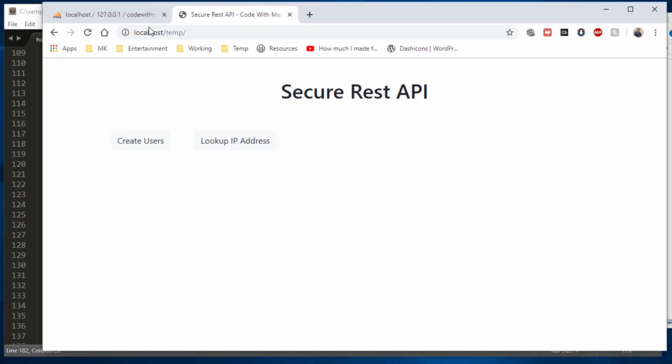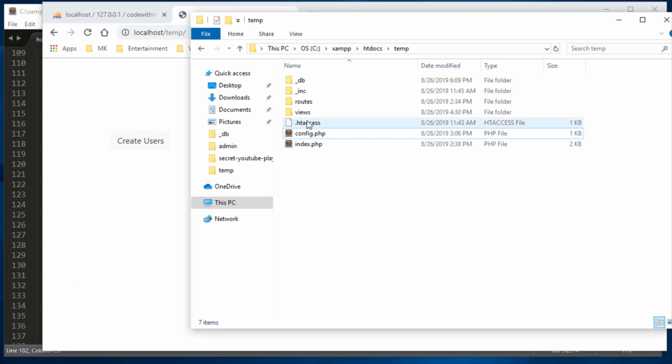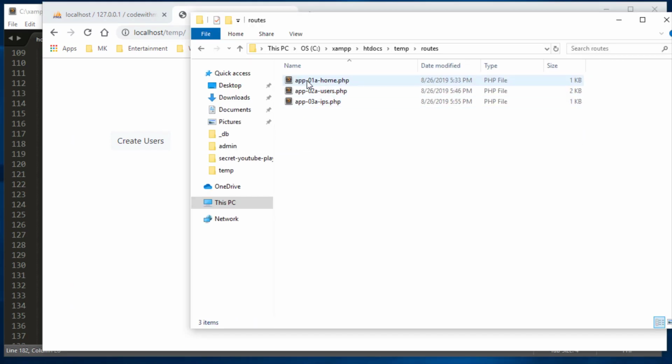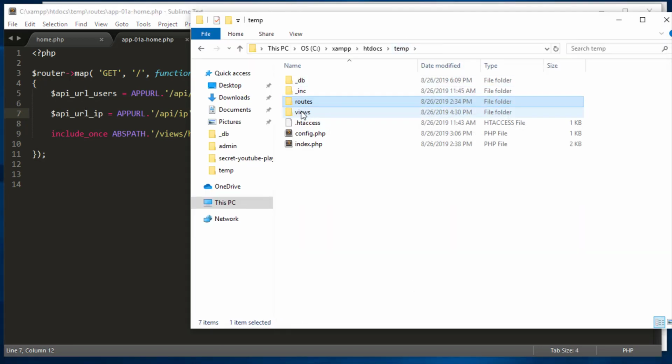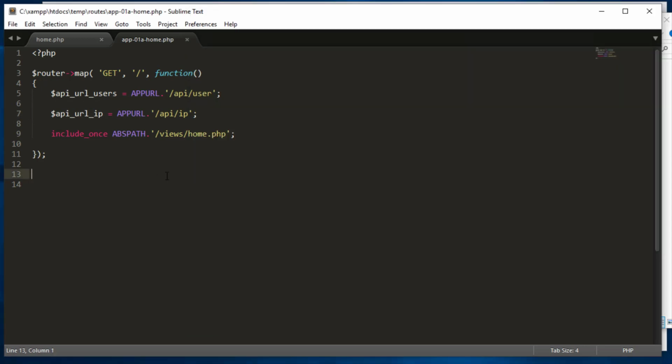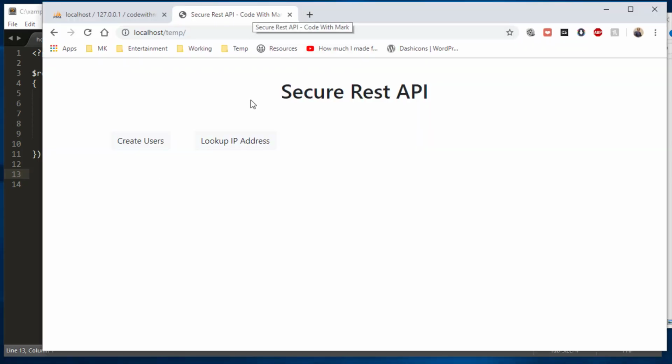All right, so let me show you how this file gets created. In your routes folder, if you go to the very first one, which is home, in here, what this does is it's going to give you this. Remember when I said that this is just the app URL, which means it's the exact URL wherever you have the file set up. And this is for your users table, this is for your IP table, and then from your views folder, there's a file called home, and that is what is included in your very first route.